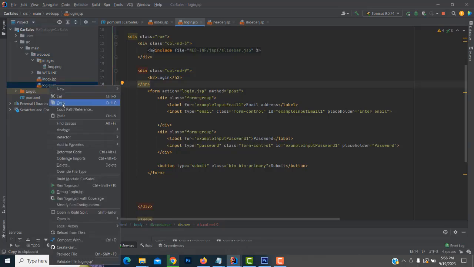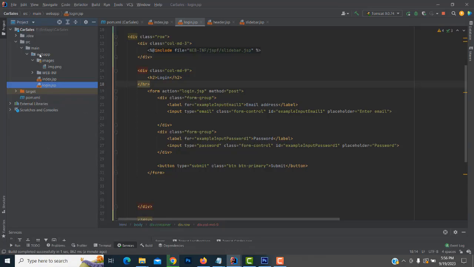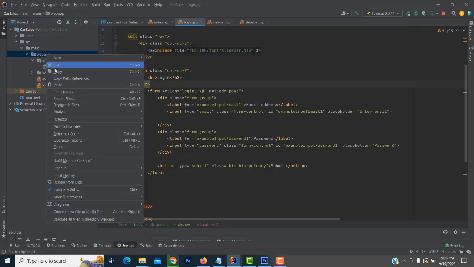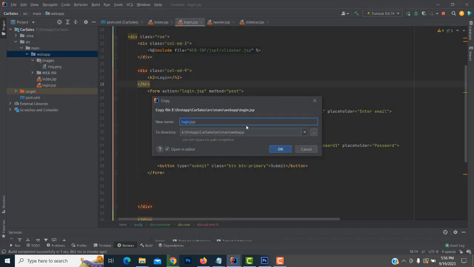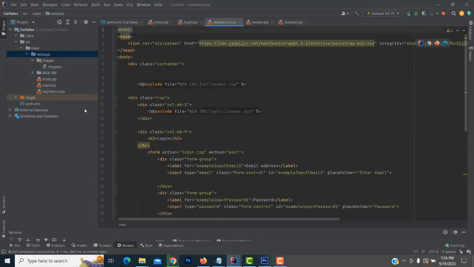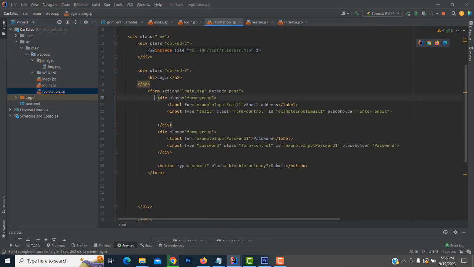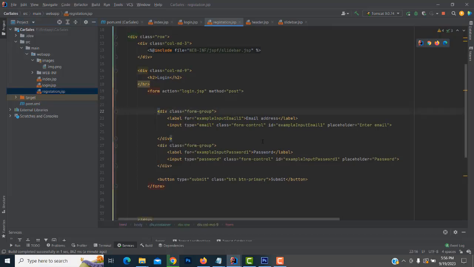Now this login page, I just make a copy, go to my web app and paste it again. This one I make as registration.jsp. You will make another copy. For registration.jsp we have to make a couple of changes. Email and password are there, and we have to give the email and password.